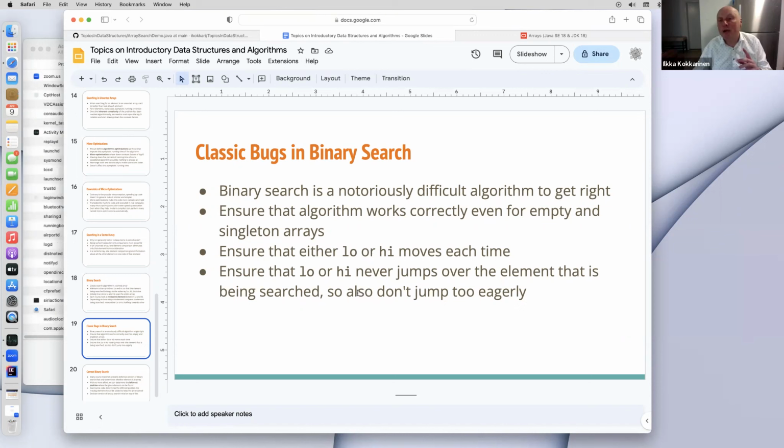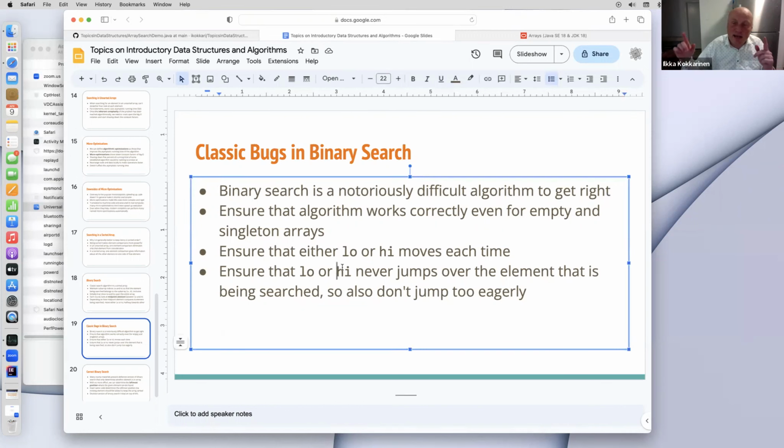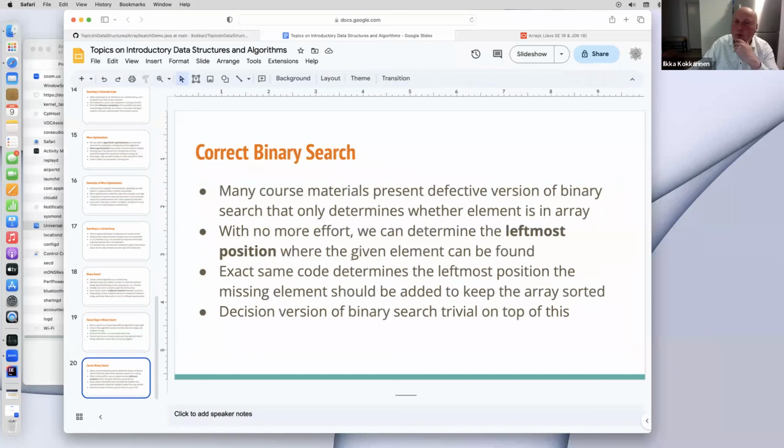But then we also have to avoid the Charybdis once we dodge Scylla: the index that moves must not jump too far, so that you don't jump over the element that you're looking for. We always have to jump, but not too much. So how do we do this? And then, beyond avoiding the bugs, there is this invariant that we're maintaining. What if there are multiple copies of that element?